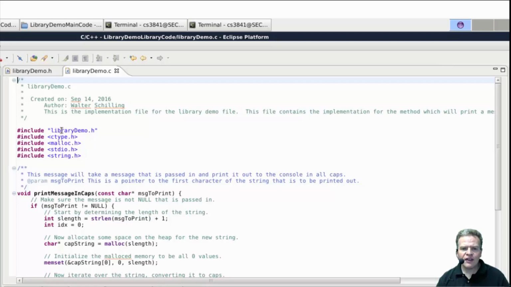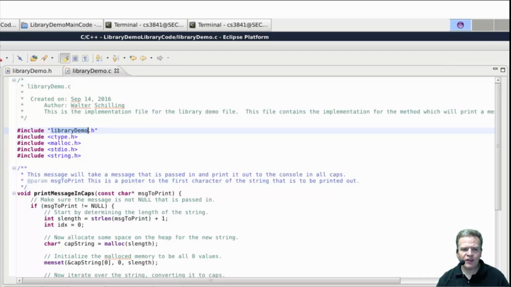So I have in this case library demo, which is the header file here. I have ctype, malloc, standard IO, and string, which are different libraries that I am using within this code.